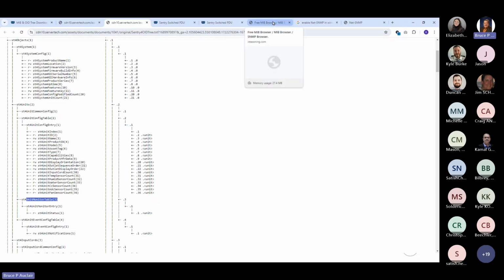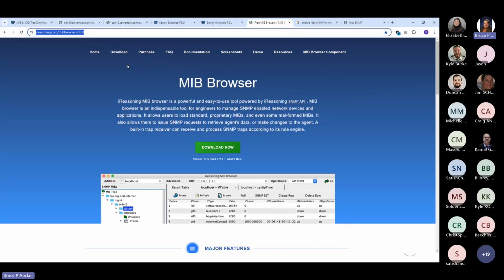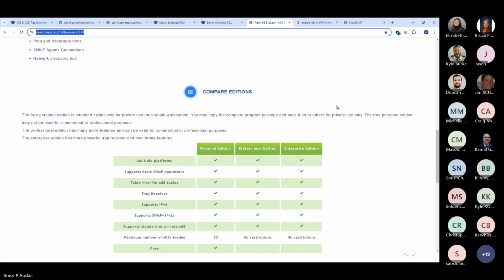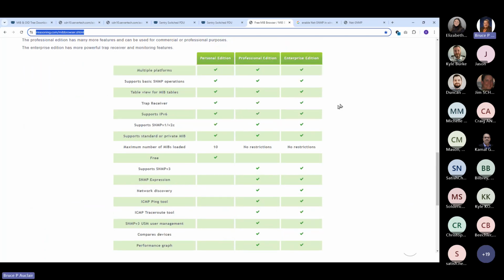I'll just show you quickly. You can go to that website and you'll find a free download. And if you take a look at this chart down below, the personal edition does have some limitations. It's entirely free, however, it does not support SNMP version 3, and it is limited to 10 MIB downloads. The professional edition has very few limits.